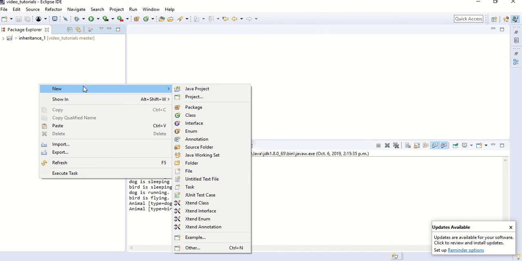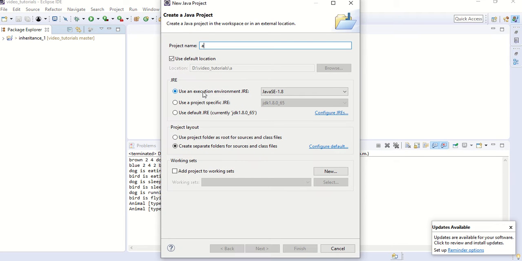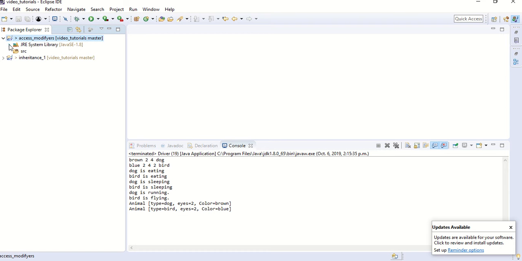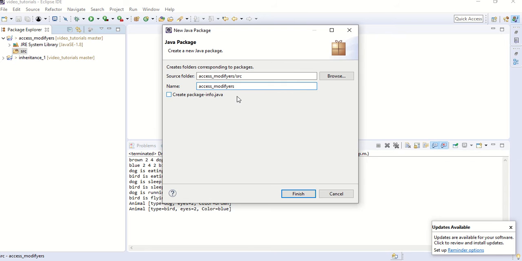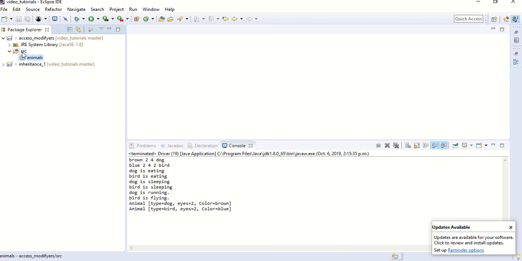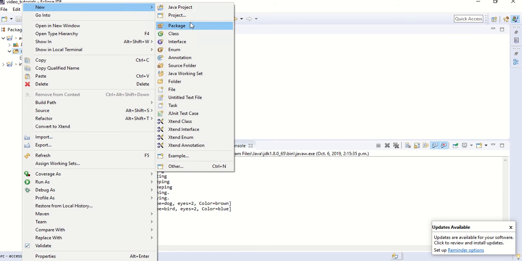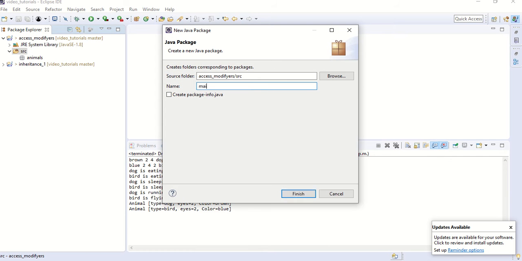Let's create a new Java project, and I will call it access modifiers. I'll create some packages here. Package one, well, let's call it animals. And I will create another package, main.